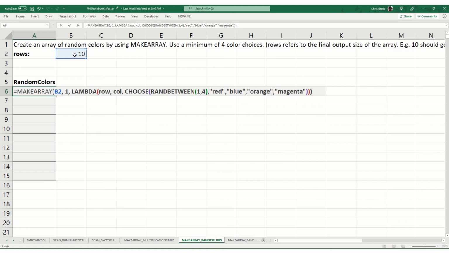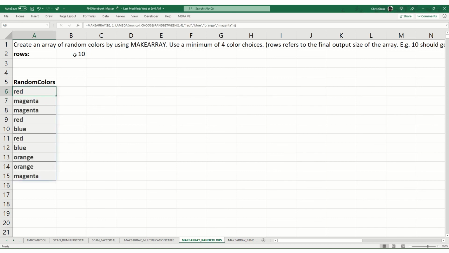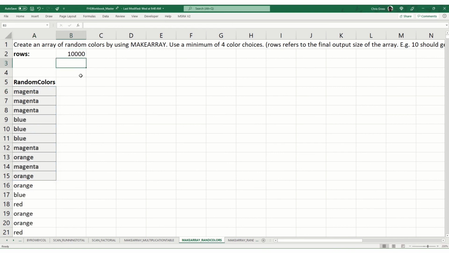So closing out my parentheses and hitting enter, you'll see that we're able to generate a series of random colors. And if I were to go ahead and recalculate this, we can get new colors every time. If I wanted to say do something crazy like generate, I don't know, 10,000 of these colors, I can do that at the flip of a switch too. And the power is really at your fingertips for these ones.